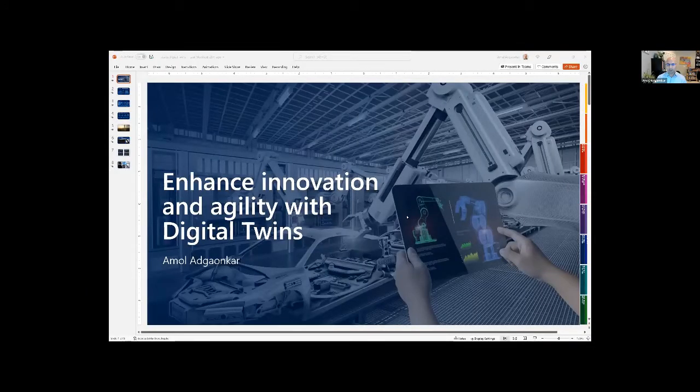Thank you, Professor Yu, and thank you for the opportunity to connect with the xLab's team and members here for this mindshare. Again, in the way of introduction, I'm Amol Adgaonkar. I'm part of the worldwide manufacturing industry team here at Microsoft and primarily lead our point of view in terms of digital twins in the manufacturing industry. So what I'll do in the next 10 minutes is give you a flavor for where we see the technology come in and where we see the adoption from an industry standpoint, and give you a flavor for our point of view when it comes to digital twins.